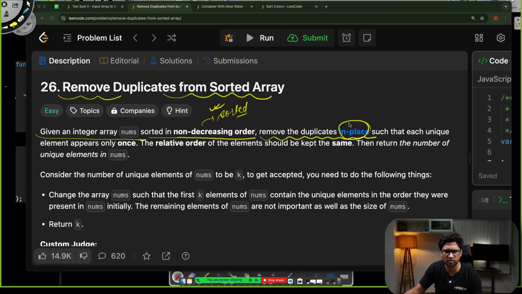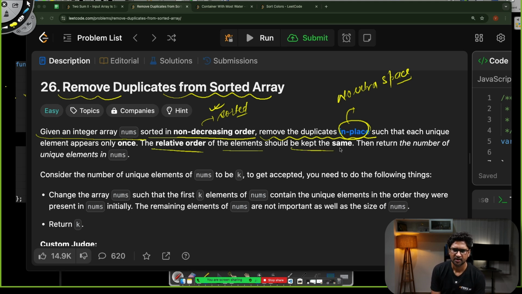In place means that you should use no extra space. Whenever somebody says you have to solve this problem in place, it means that you cannot make use of any extra space. Remove the duplicates in place so that each unique element appears only once. The relative order of the elements should be kept the same. It means that whatever the initial order of the elements is, it should not be changed. Then return the number of unique elements in the array.